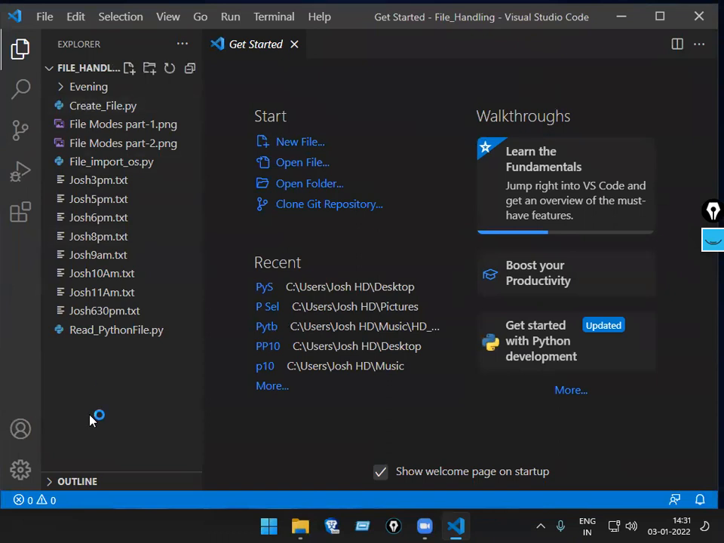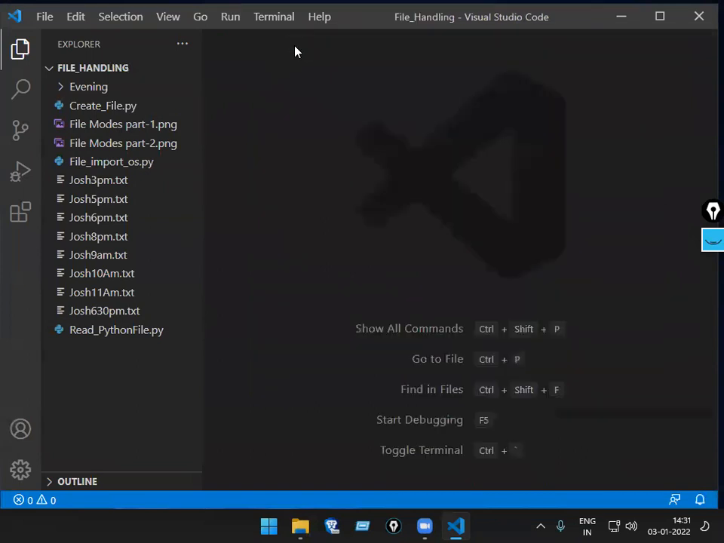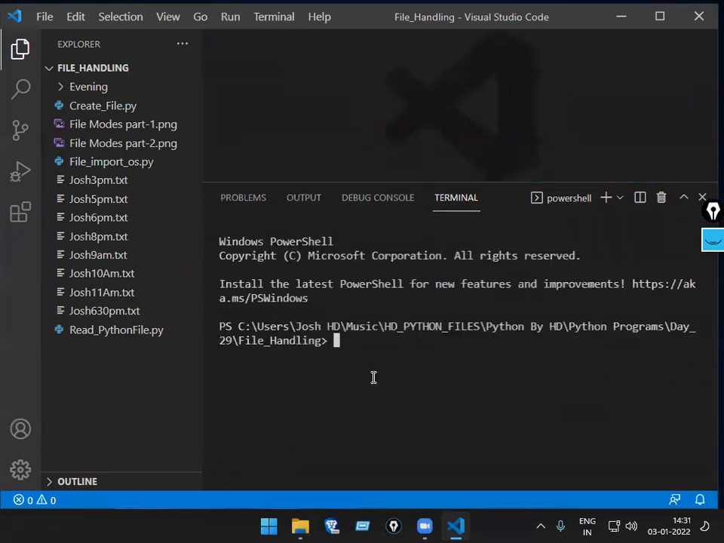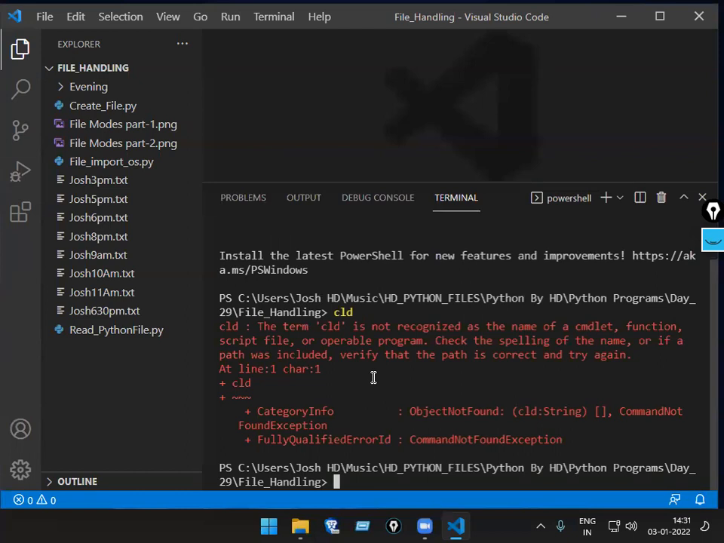So how many files do you have? You already know there are 14 files, but you want proof. Now suppose we don't have the Windows operating system, but we want to know. So Control plus tilde, clear screen. First of all, you want to know where you are.